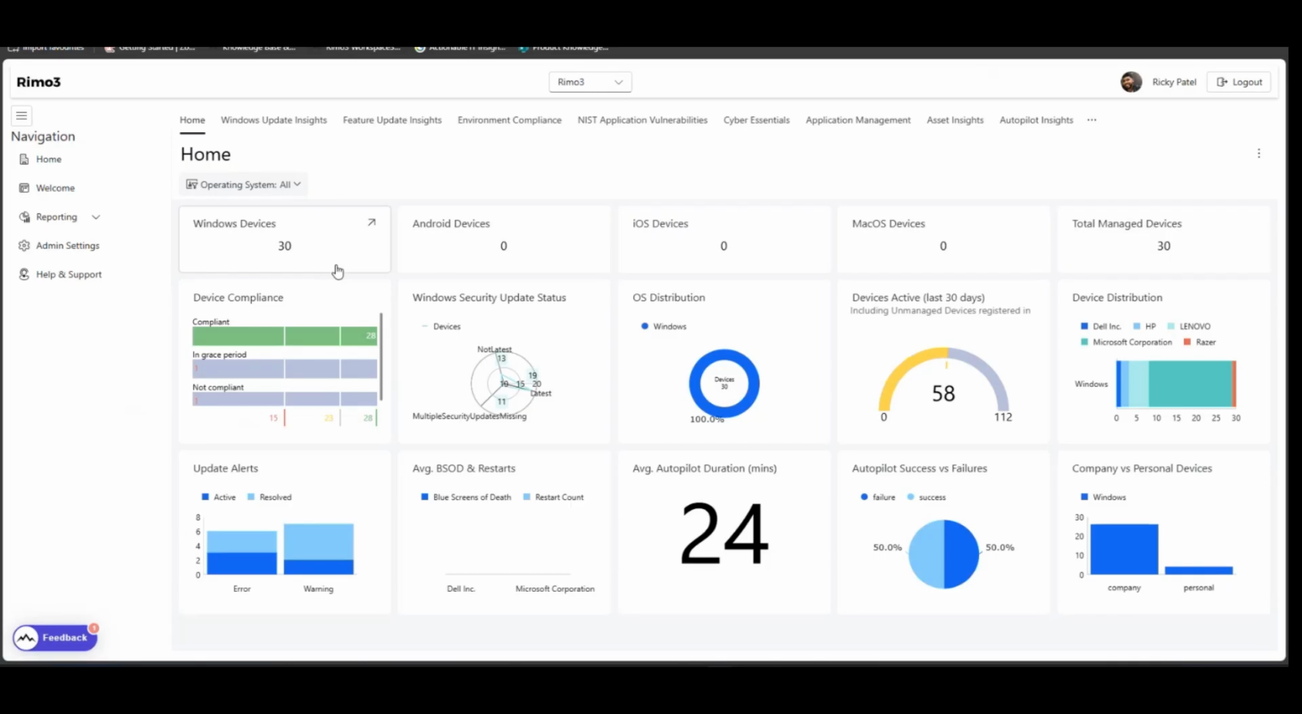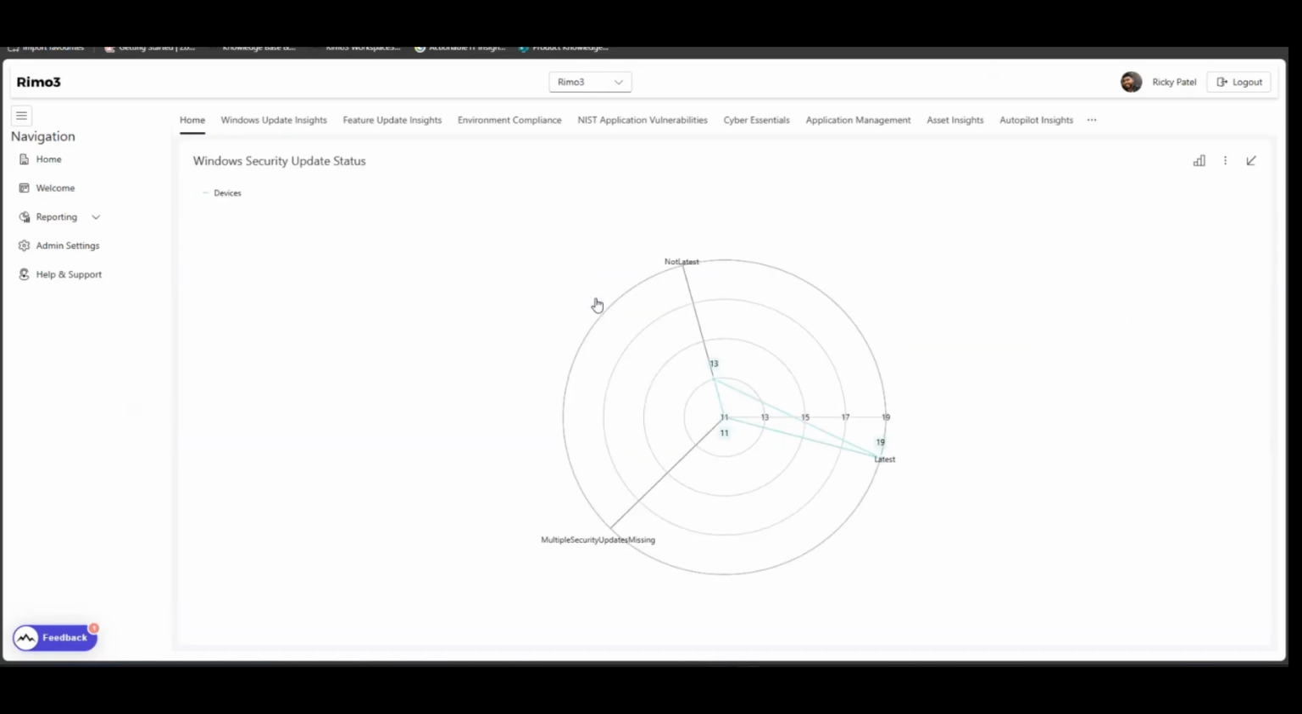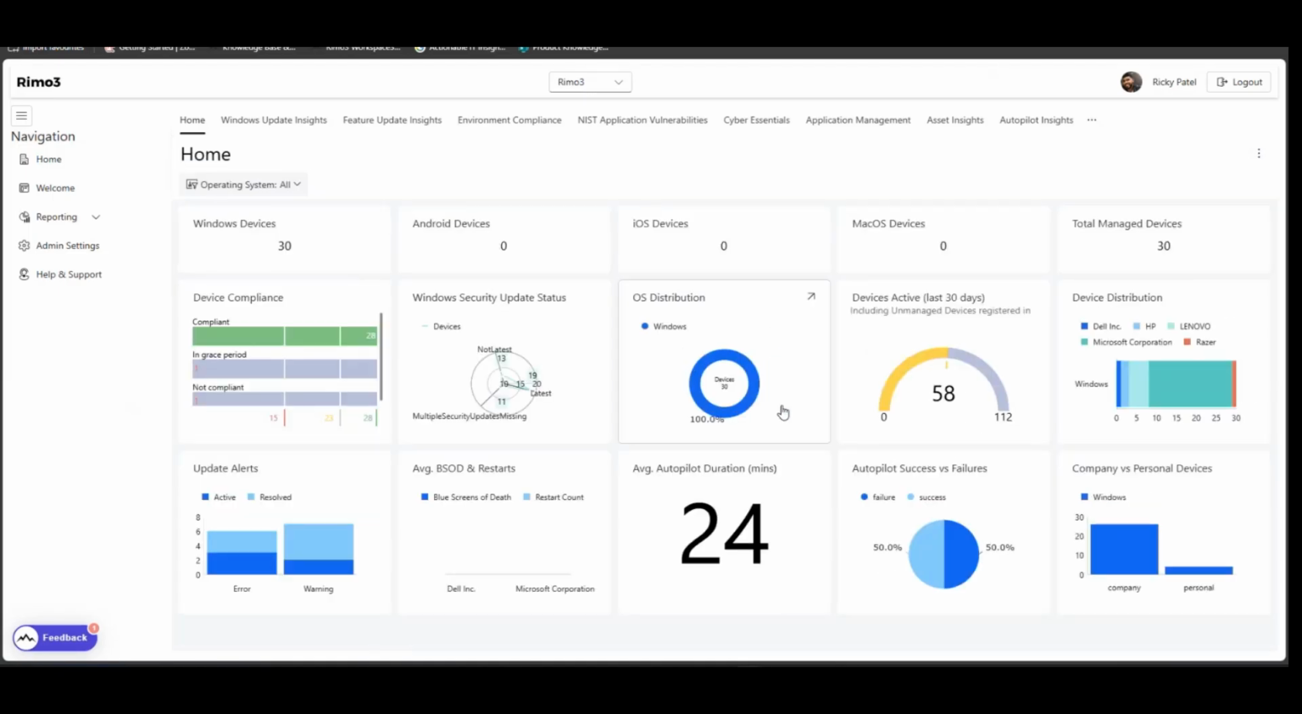And we start to show things like the number of devices within the environment, how compliant are those devices, are devices missing security updates, are they on the latest version, the not latest, or missing multiple updates? Are we then going through to understand what is the distribution of operating systems in the environment and how many of the devices within there haven't synchronized back to us in the last 30 days?